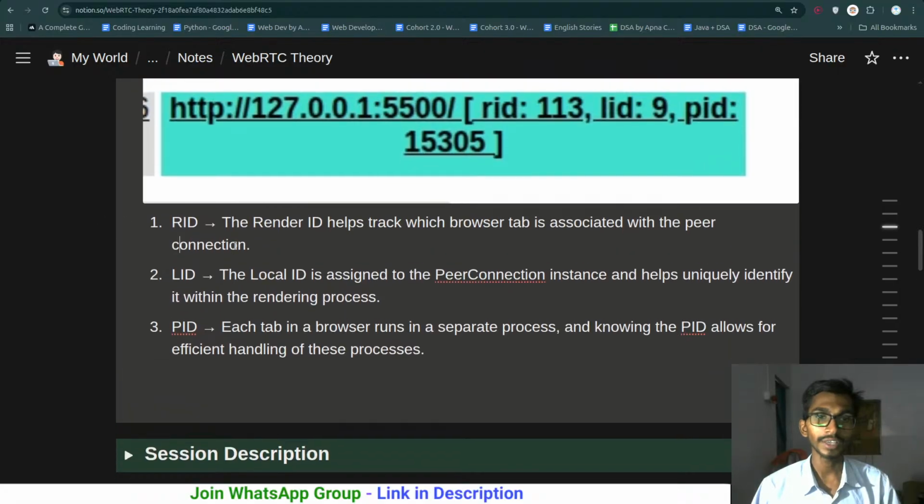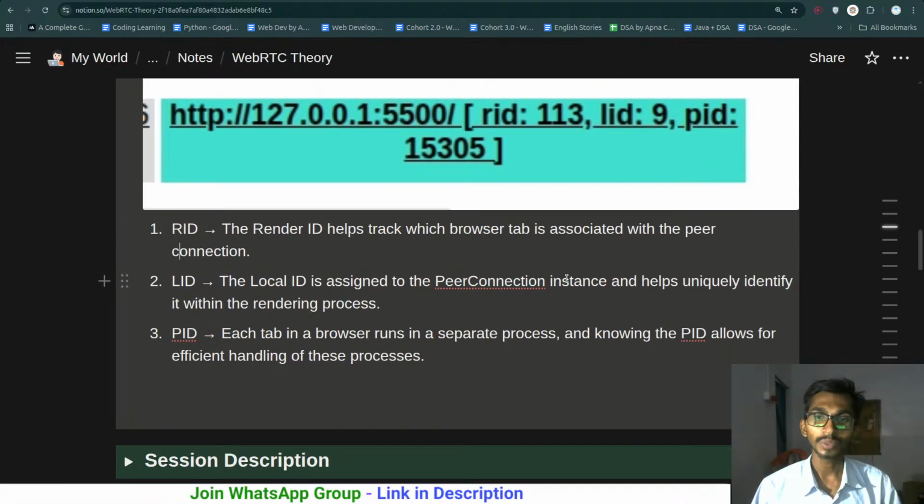Okay, LID, then we have local ID, which is assigned to the peer connection instance and helps uniquely identify it within the rendering process. So local ID is responsible for identifying the peer connection within the rendering process. Okay, and then we have PID. Each tab in the browser runs in a separate process, and knowing the PID allows for efficiently handling this process. Okay, that's pretty simple. So we have a few IDs.